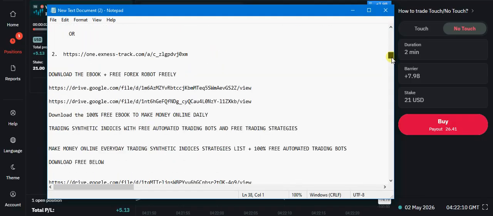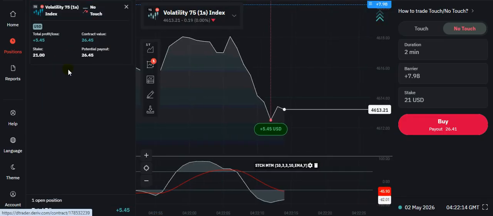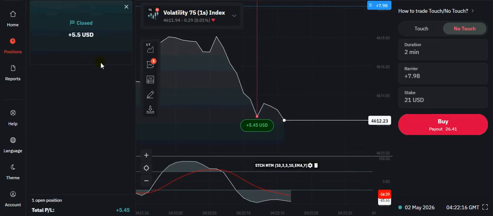So let's get back to the trade. You can see we won that trade right there. We made 5.45. So we're going to trade again.